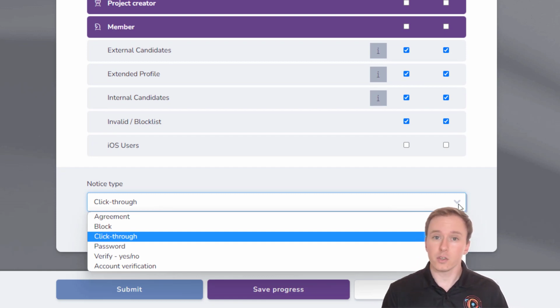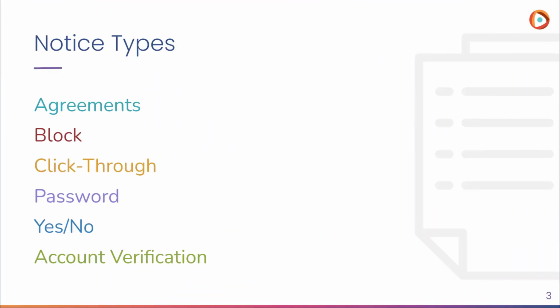So let's go ahead and cover those really quick. Agreements require users to agree to something before they can move any further in the notice chain. This is great for non-disclosure agreements, participant agreements, etc. Great for keeping your testers compliant and having all of that on hand.